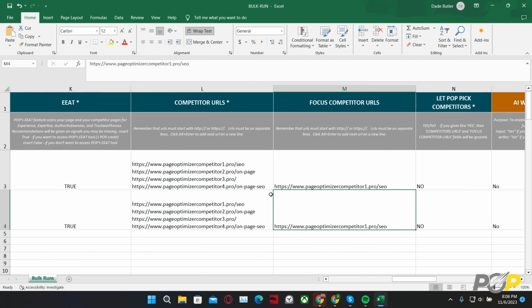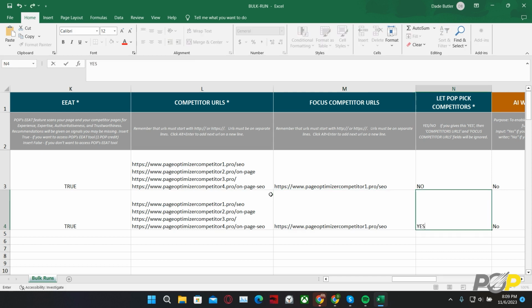Inside of column L, we can insert competitor URLs that we would like Page Optimizer Pro to use as competitors for our page. If you care about what competitors are being compared to your pages, this is a wonderful column for you. However, if you would like Page Optimizer Pro to choose competitors for you, then say yes inside of the N column.